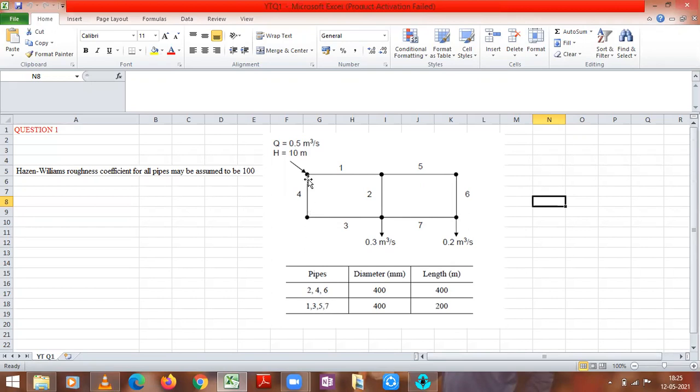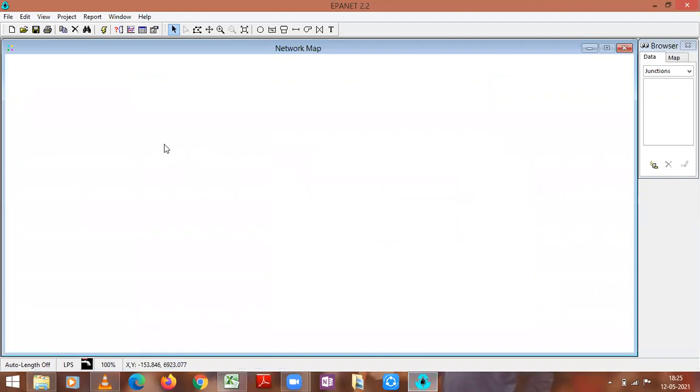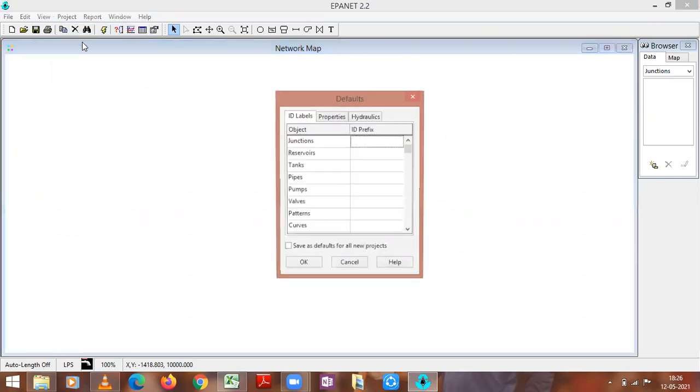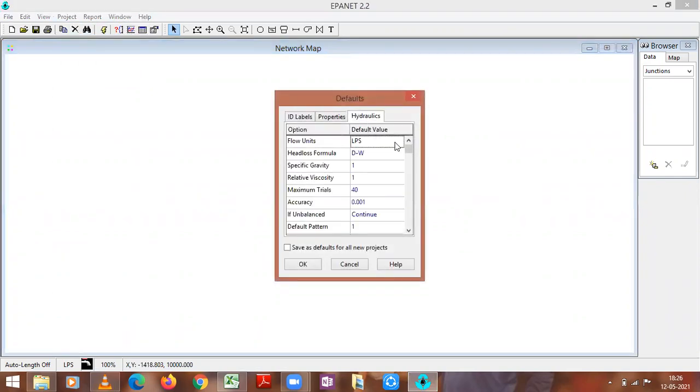So we have to create 6 nodes in EPANET software, and we have to connect those 6 nodes using 7 pipes. First, we will see what the default units are in this EPANET software. This is the first and important thing that one has to do. We'll go to Project, go to Defaults, go to Hydraulics, Flow Units. As we are going to use SI units, it should be liters per second.